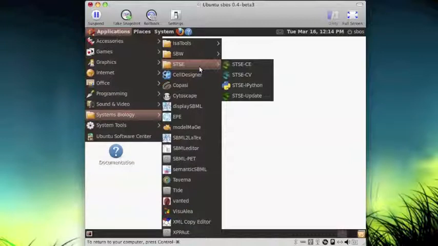Here we have 4 positions. The last one is a command which is used to update the STSE environment from the SVN repository. It is best to run it first and once to make sure that we are operating on the newest version of the package. It requires a connection to the internet.